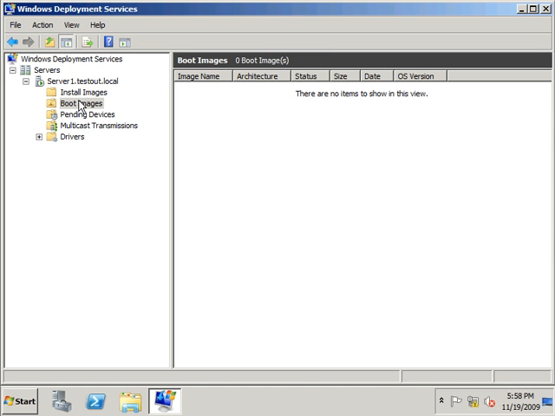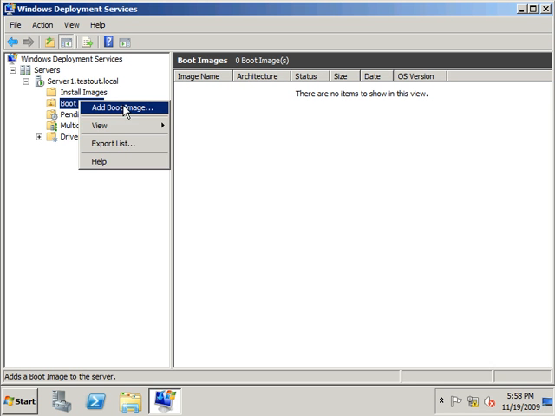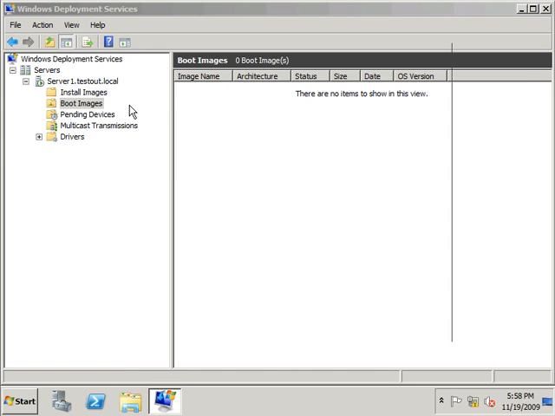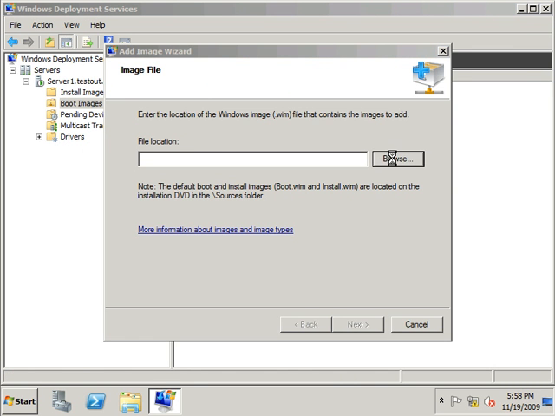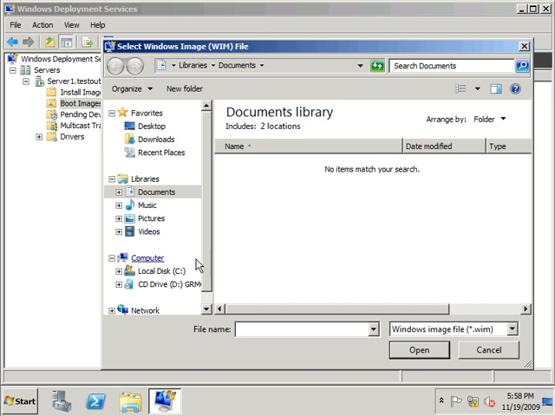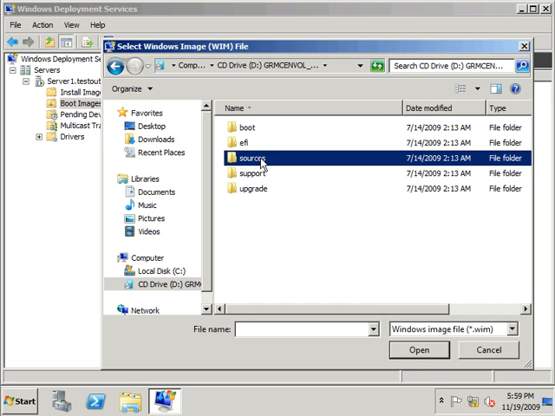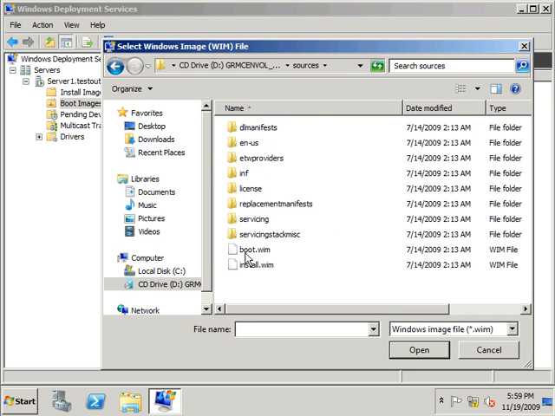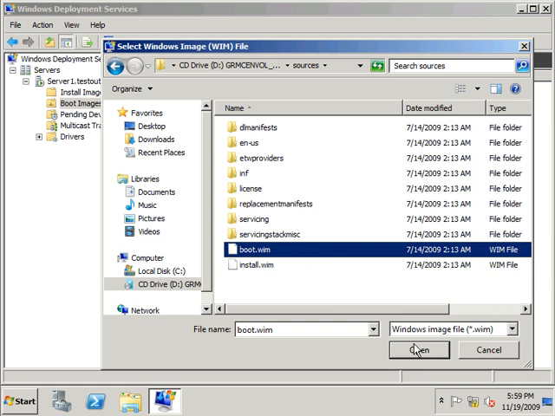The boot image is like the Windows PE image. It helps the computer to be able to boot off of the network and be able to connect to the WDS server. To create a boot image, all we need to do is insert our Windows 7 DVD, right-click boot image, and say add a boot image. We can then browse to our Windows 7 DVD and go to the sources folder and choose the boot.wim file. That's basically the boot image already created for us.